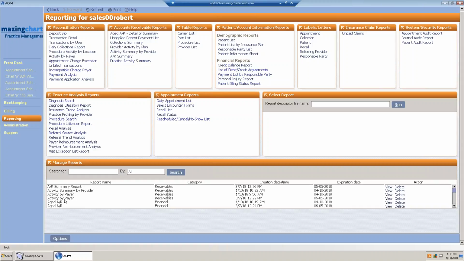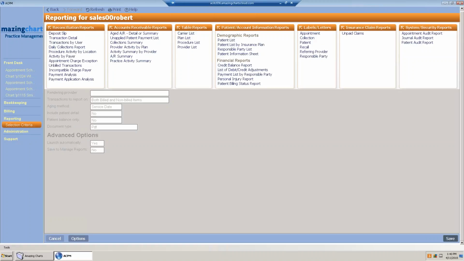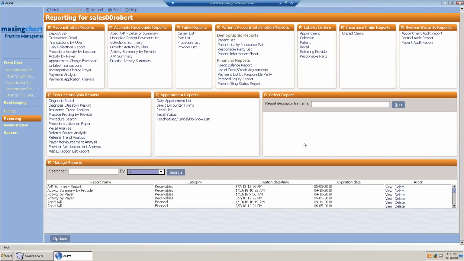And then we have just your basic AR report. A lot of our reports have different filters that you can use depending on the aging of the report that you want to do. And some of our reports can also be exported into Excel to help you manipulate the data.